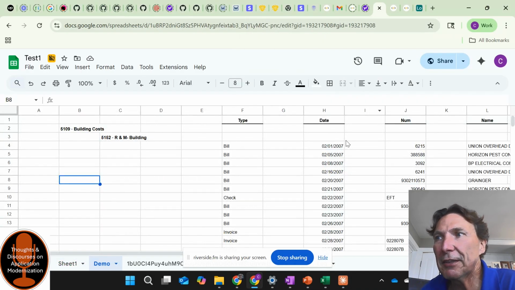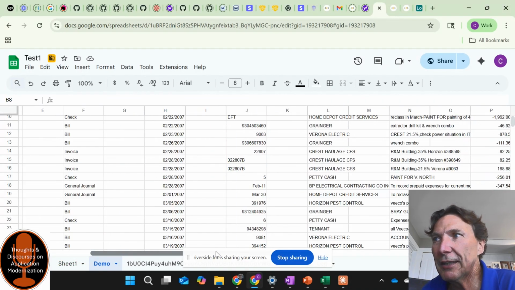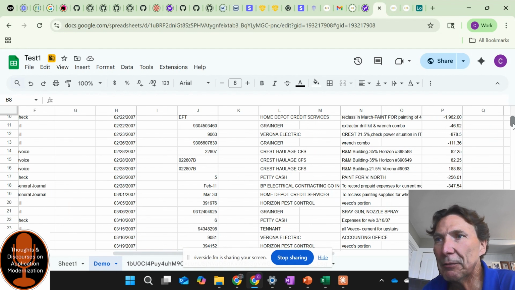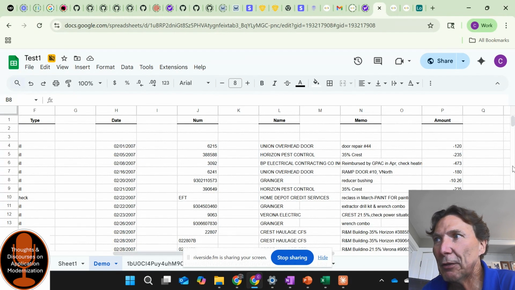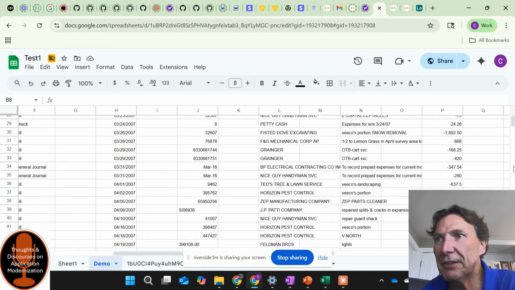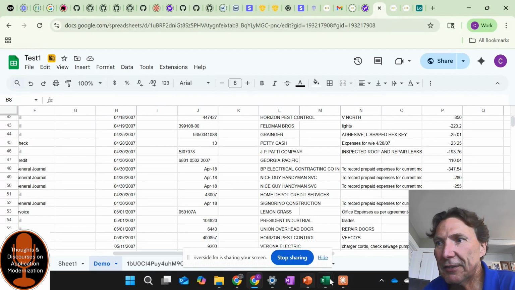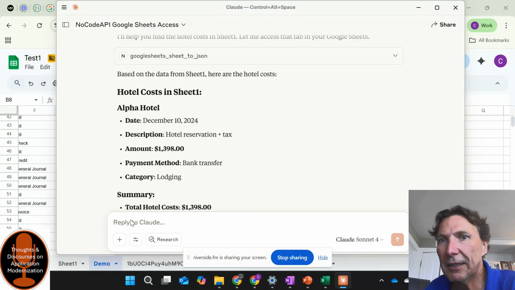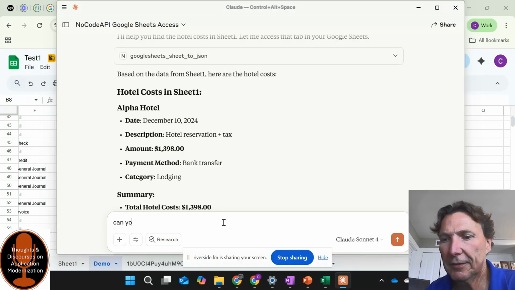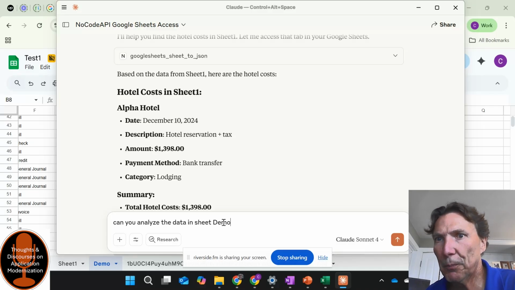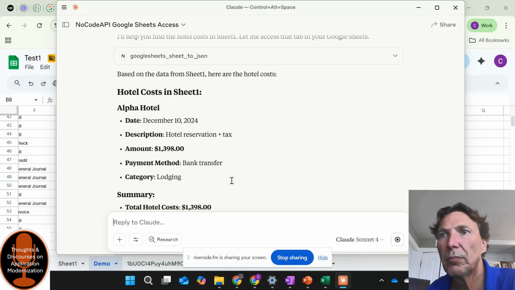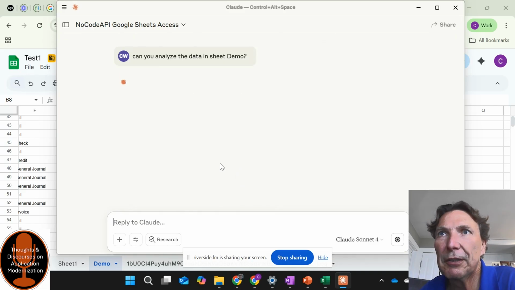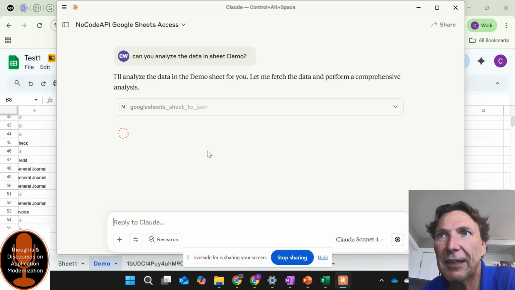Now here's another thing. This is a much more complicated sheet, and it's got a lot more transactions. We can start to see what it can do. So I will ask it, can you analyze the data in sheet demo? It's basically going to have a look at this data.